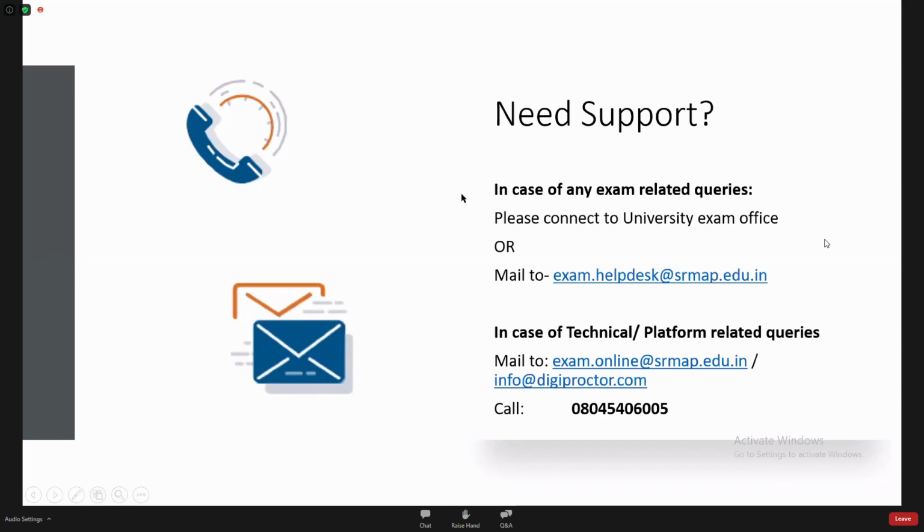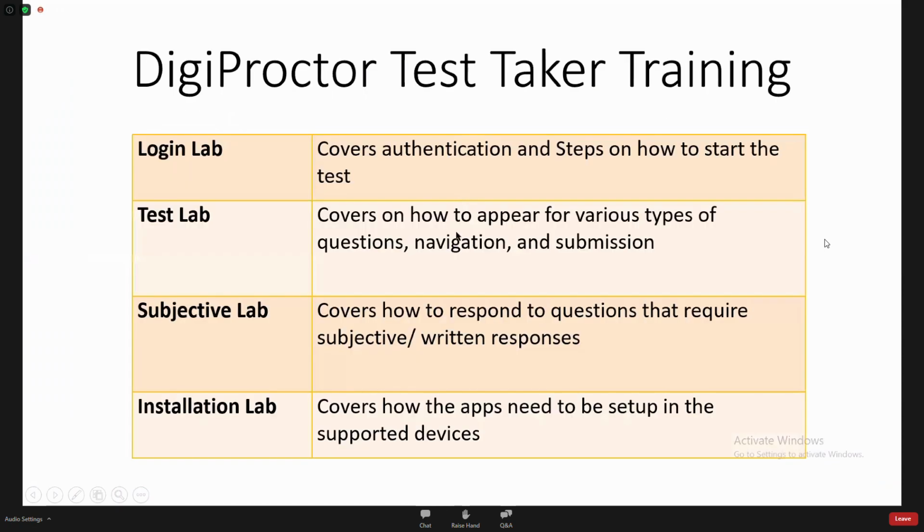We have covered all of the steps as mentioned before the training itself. We have covered the login flow, where we covered the authentication. We have covered how you have to appear for the test, how to appear for subjective questions, as well as all the installation queries. Now, a follow-up session is also planned, which will consist of the same information. Whoever was not available or not able to join will be able to join the next one and get the training done.